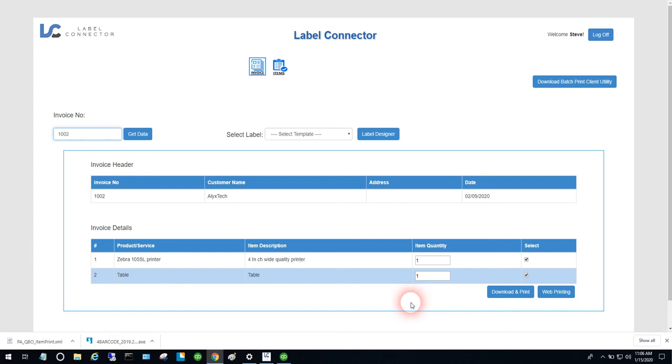So what we're going to go through here quickly is how to do this from the Label Connector user interface. Basically you would just query your invoice, pull up the items, and press download and print. But before that will work, you need to download and install our batch printing utility. So we're just going to walk you through the quick install for that, because there's a couple steps. You do need to set it up on the local computer in the tray to get that to work.